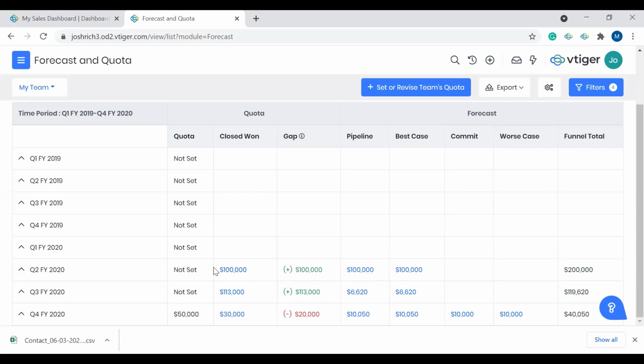So if you see here, we have our closed one showing, the gap showing, the pipeline, the best case. And the gap is the difference between the quota that was set and the closed one. Currently, we only have a quota set for quarter four fiscal year of 2020, which was set at 50,000. And you can see the gap was negative 20,000.